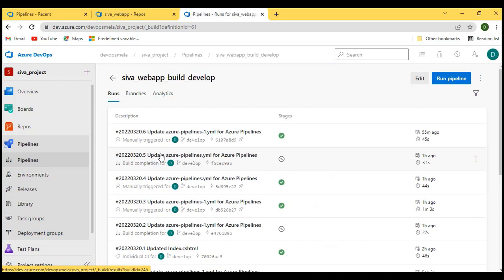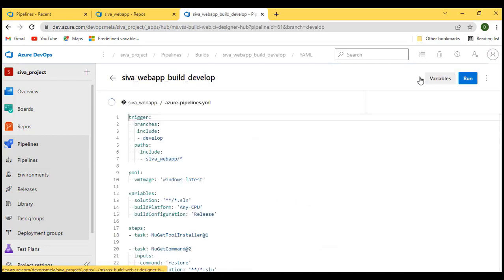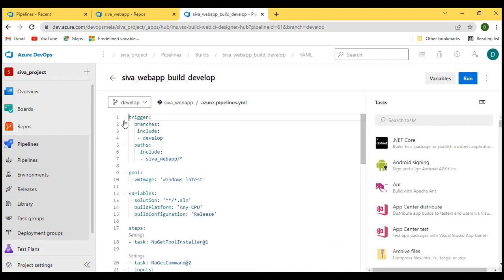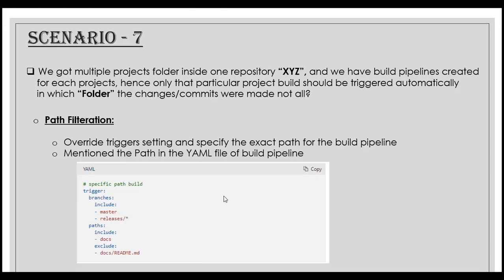If you go inside this same build pipeline again and click edit, now if you see in the trigger, I have added a path as well, included the path. This way you can also do it. By doing this, it becomes part of your repository, because you're updating the YAML file. This will make sure that when there's a change in the develop branch and in this particular folder, only then does this particular build pipeline trigger. As simple as that. So that's the solution for this scenario. Let's go back and see the other scenario.